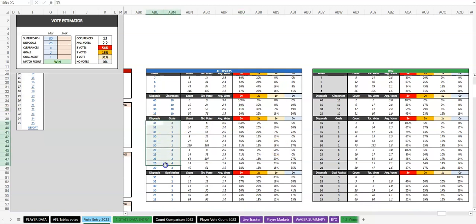Now I start compounding disposals and goals. Okay, 35 and 3 goals happen twice. 100% of the time, 3 votes. 35 and 2 goals happen 10 times. Half of the time, you get 3 votes. 67% of the time if you're the winning team.